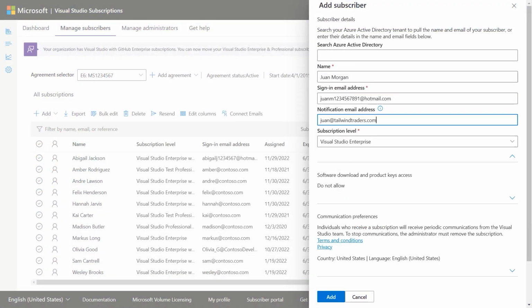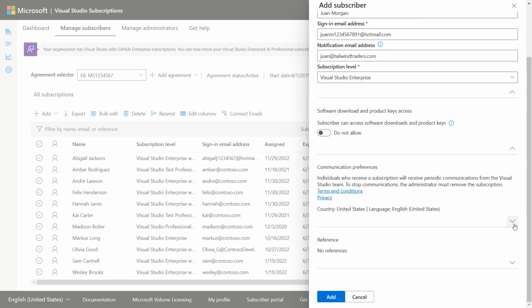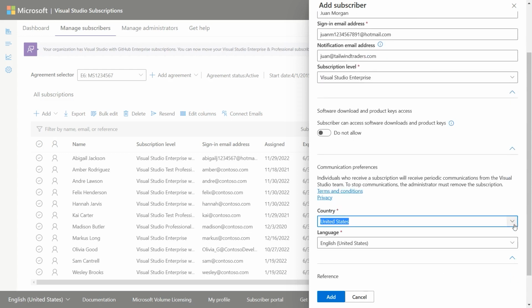Let's see. Regarding the subscription level, I'll assign Visual Studio Enterprise. In this case, I'm not going to allow for software downloads and product keys. He's from the US and he speaks English.